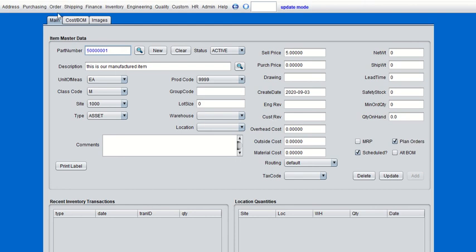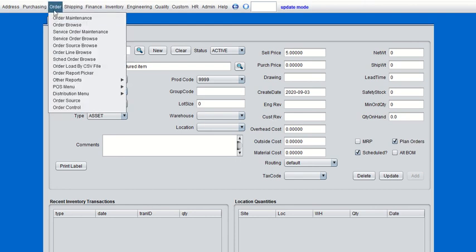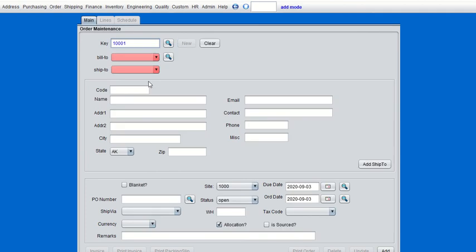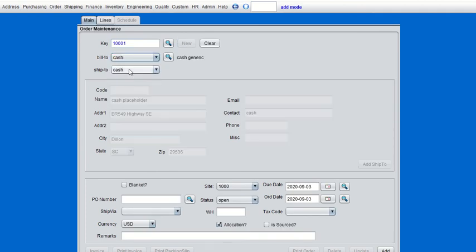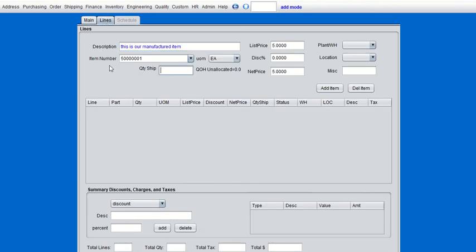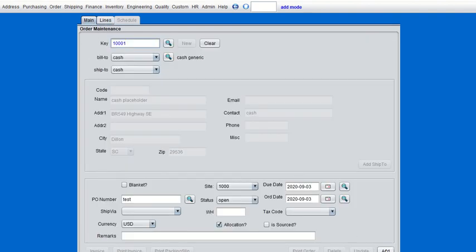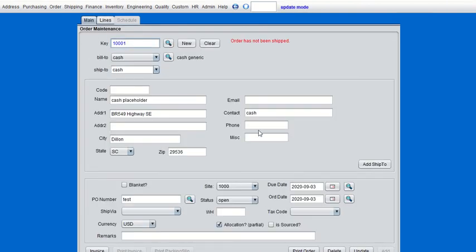So now let's go create an order for this guy. So we're going to go order maintenance, new. We're going to choose the default bill to and ship to. Put in a PO number of test. Click lines, and we're going to create 50 pieces. Click add item, come back to main, and then click add to commit the order. Now we have an order for the item that we want to manufacture.